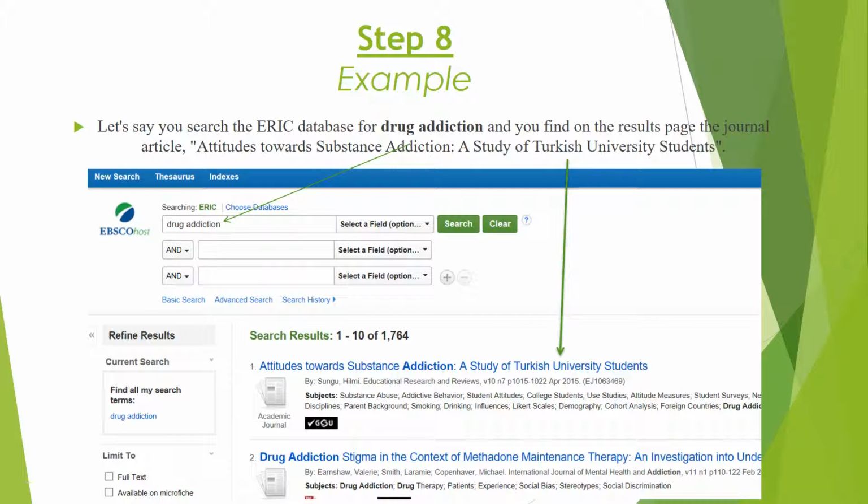Step 8 example. Let's say you search the ERIC database for drug addiction, and you find on the results page the journal article, Attitudes Towards Substance Addiction, a study of Turkish university students.